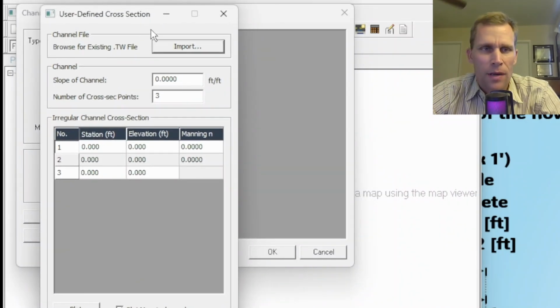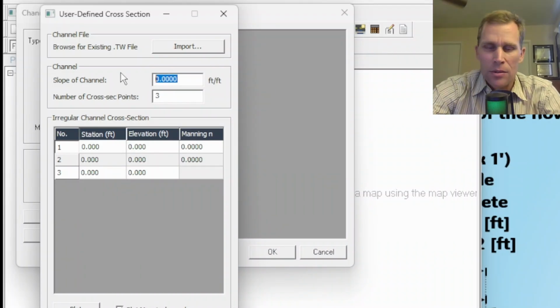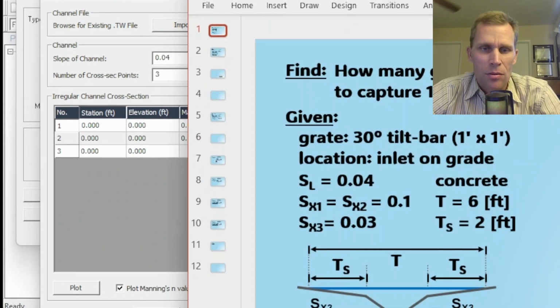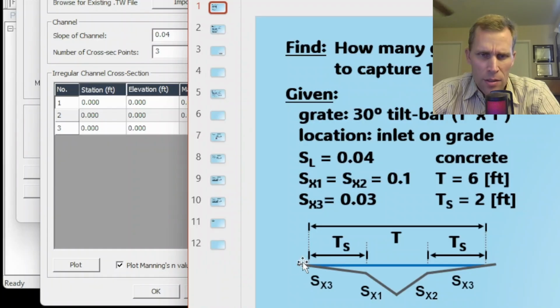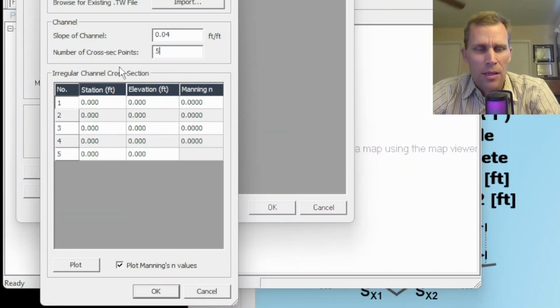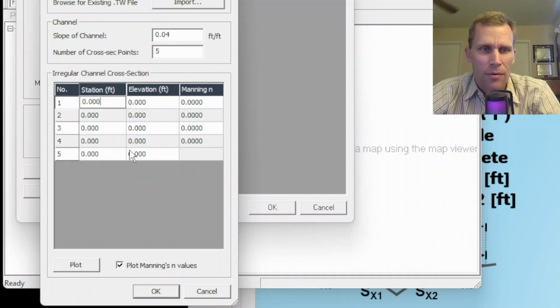This is where we're going to define the cross section data for our median ditch. The slope of the channel, we were given that it was 0.04. So 4% longitudinal slope down the ditch towards the grate. Next up is the number of cross section points. So let's take a look here. We've got 1, 2, 3, 4, 5 points should be enough to define this cross section. So I'll change the 3 to a 5 and then tab off. Okay, so I've got 5 rows in my table here.